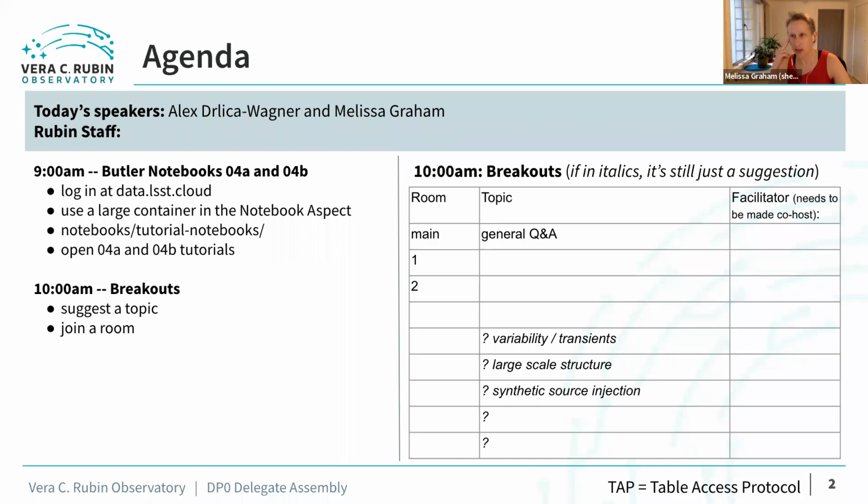As you join, be logging into the Rubin Science platform at data.lsst.cloud. And when you enter the notebook aspect today, make sure you choose a large container. Almost all of the notebooks will run with a medium container if you're already logged in, but if you're not yet, do choose a large container. We've got a couple of announcements, so there's time to log out and log back in and choose a large container if you want to.